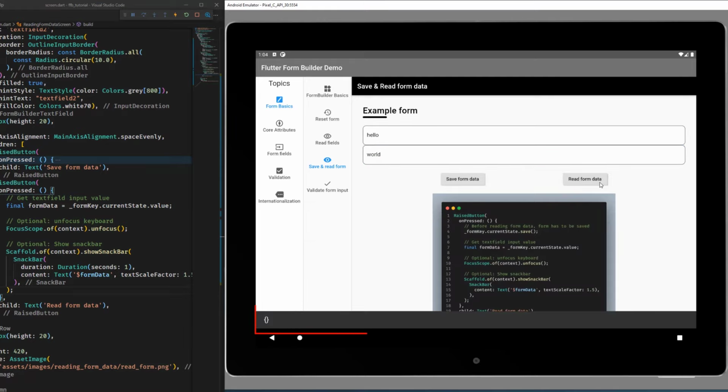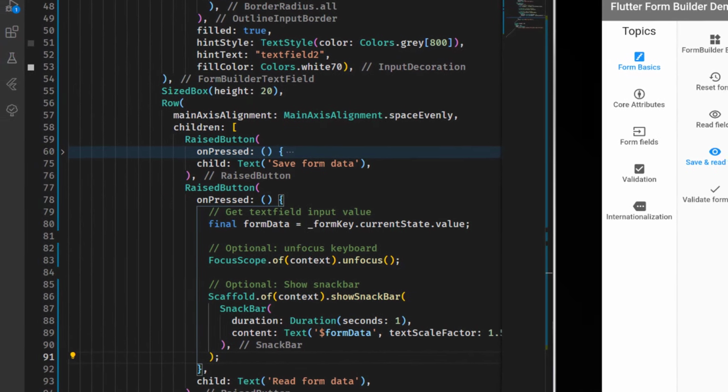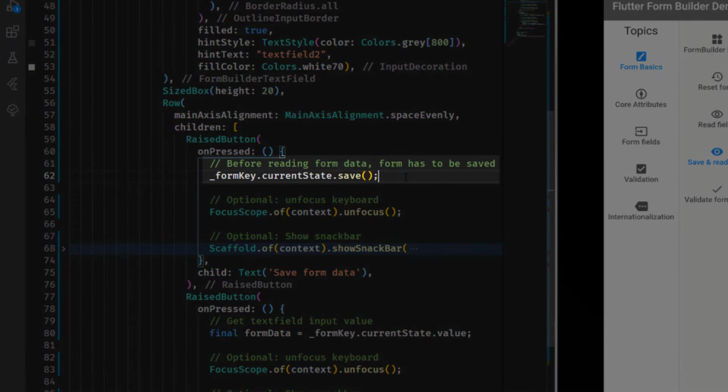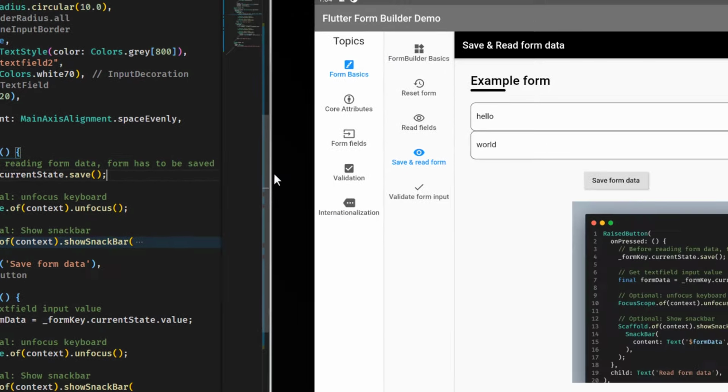But as we can see, our map is empty. And this is because we have to save the inputs first. And we can do that with the save method. When we call this method, then all the inputs are saved.